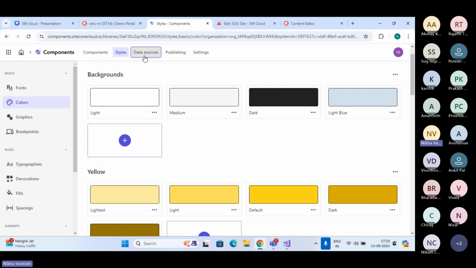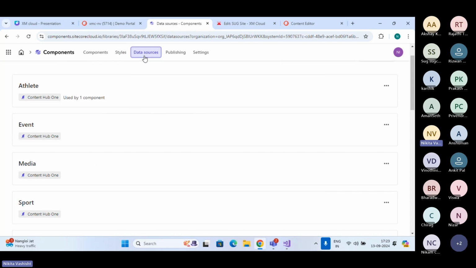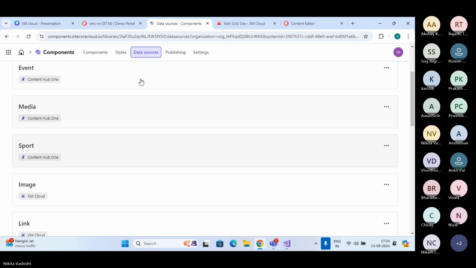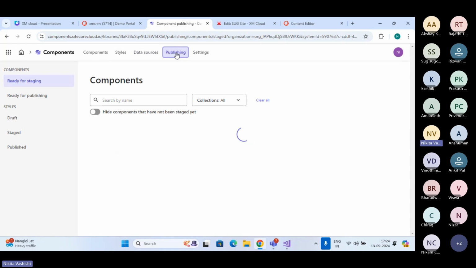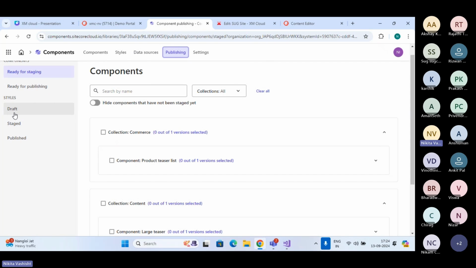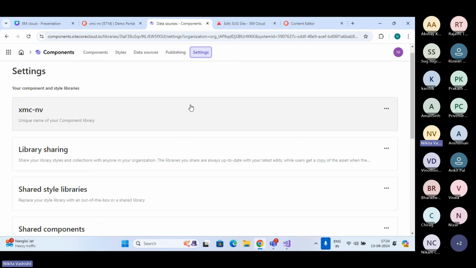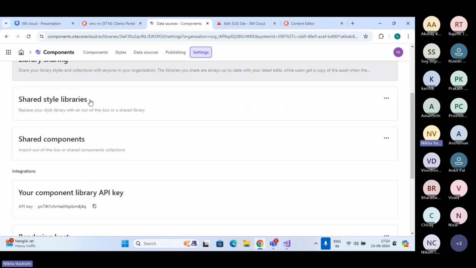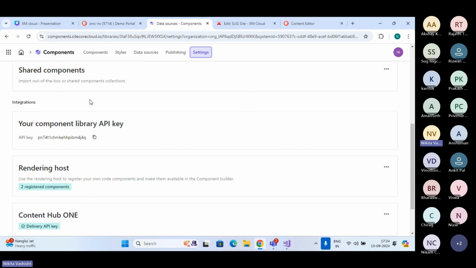Then we have data sources. To add any data source, like how you map a dynamic component to a template, all of that is available in our data sources tab. Then we have publishing, where we can see on which specific workflow state our component is. Then inside our settings, we have different settings available. You can check whatever API key or the data that you want to check over.